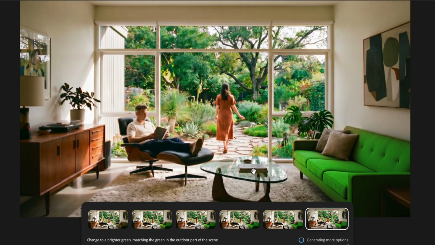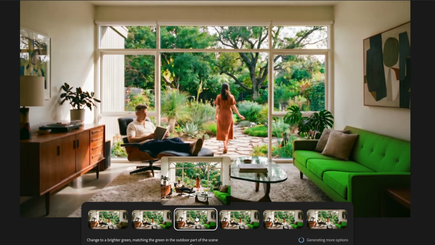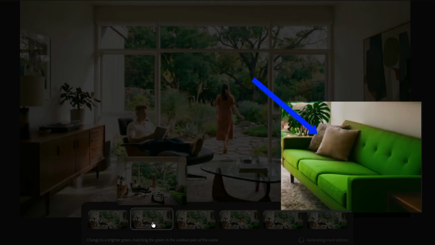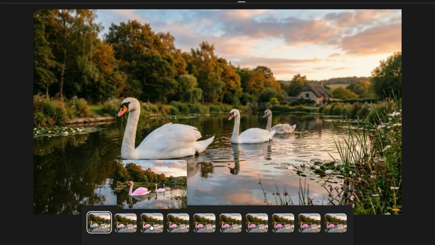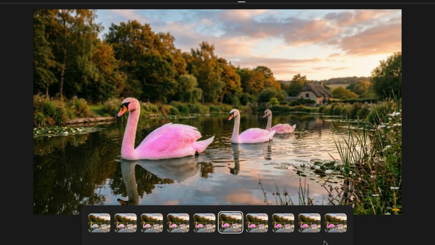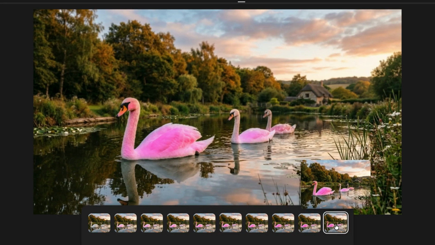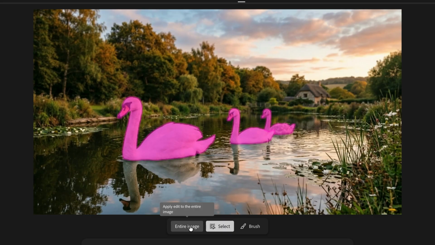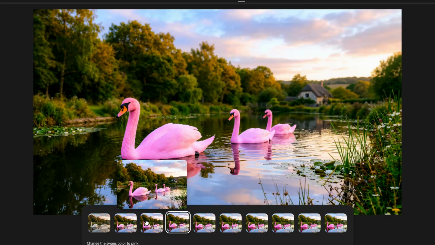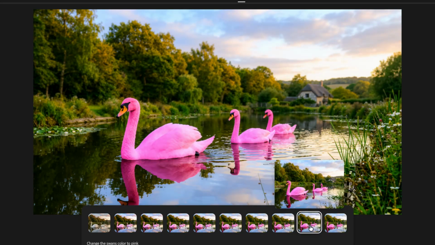The only problem with this tool is the selection is a little bit fuzzy, so it doesn't do a good job at sharp edges. In this example, I asked it to turn those swans I selected into pink. It barely did it. But when I selected the entire image and then asked it to turn the swans pink, the outcome was much closer to what I wanted.